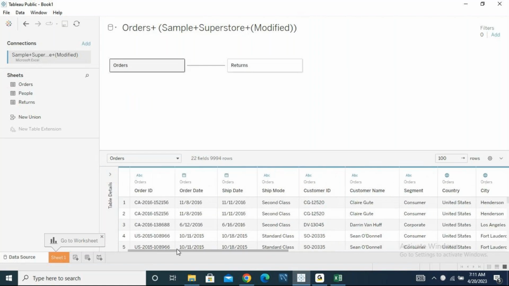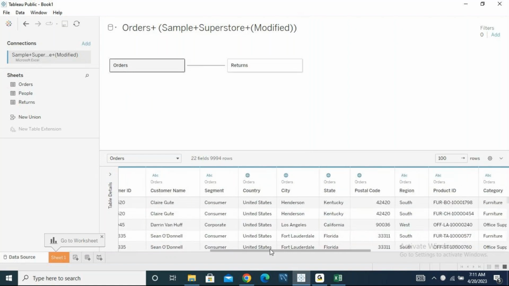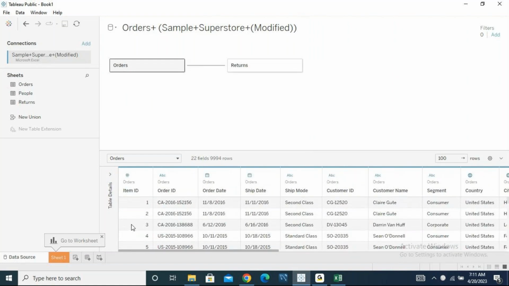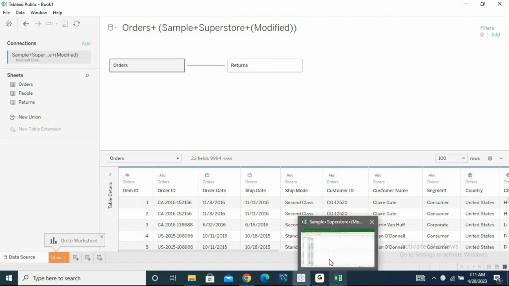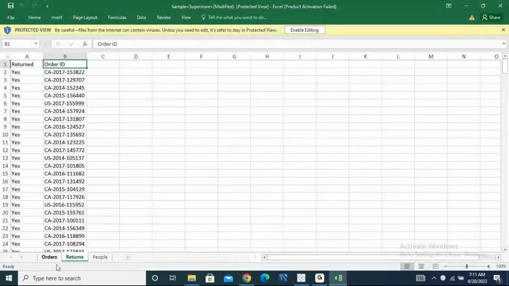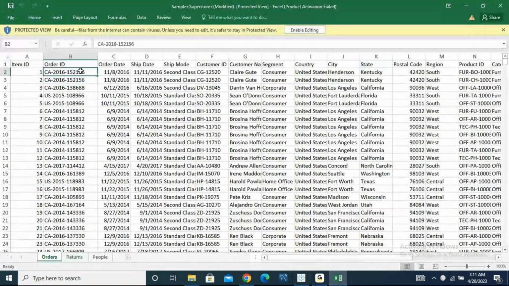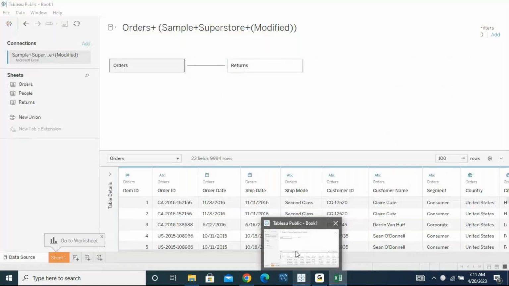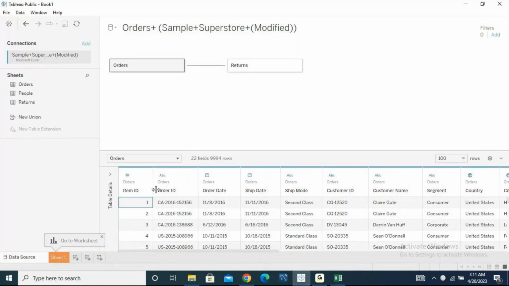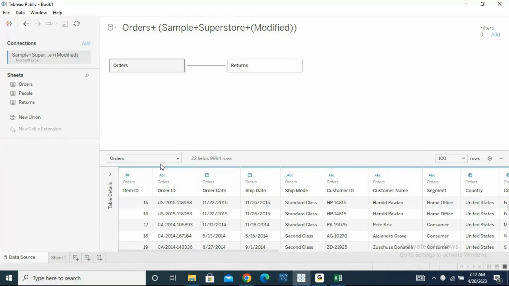Basically, you can see these two different sheets, orders and returns, are joined on the basis of order ID, because we can see in the Excel sheet that order ID is the column which is common in both the tables. So what Tableau does, Tableau joins these two sheets on the basis of order ID. So this is the join.